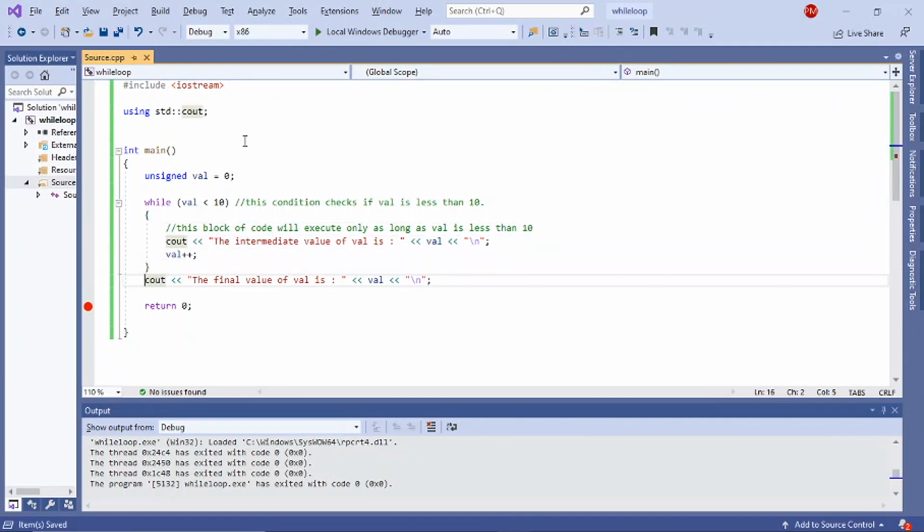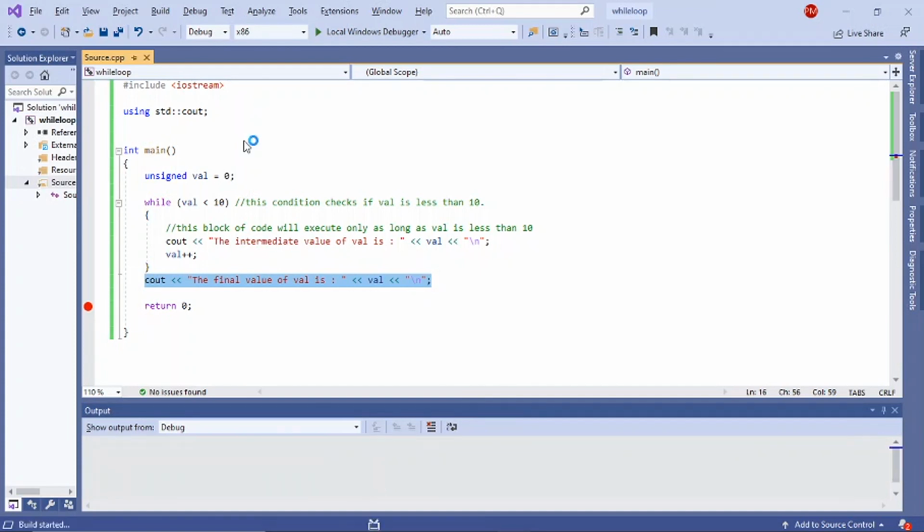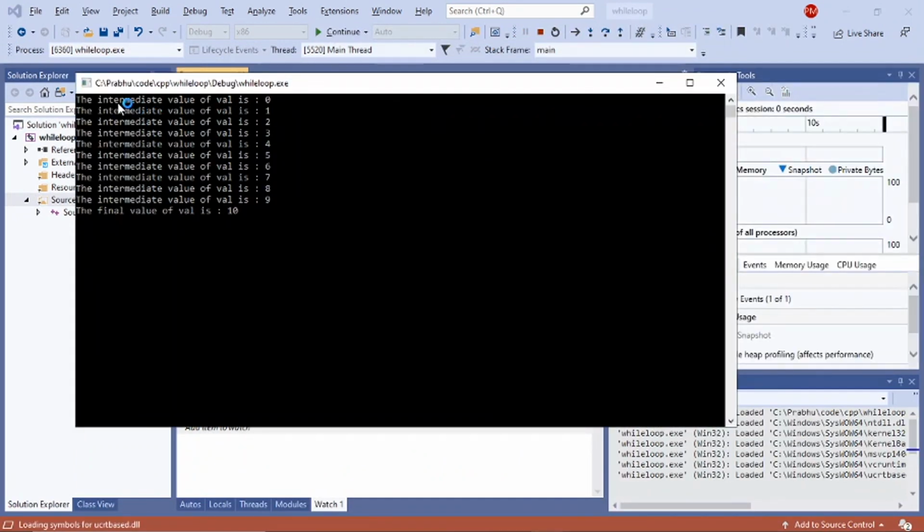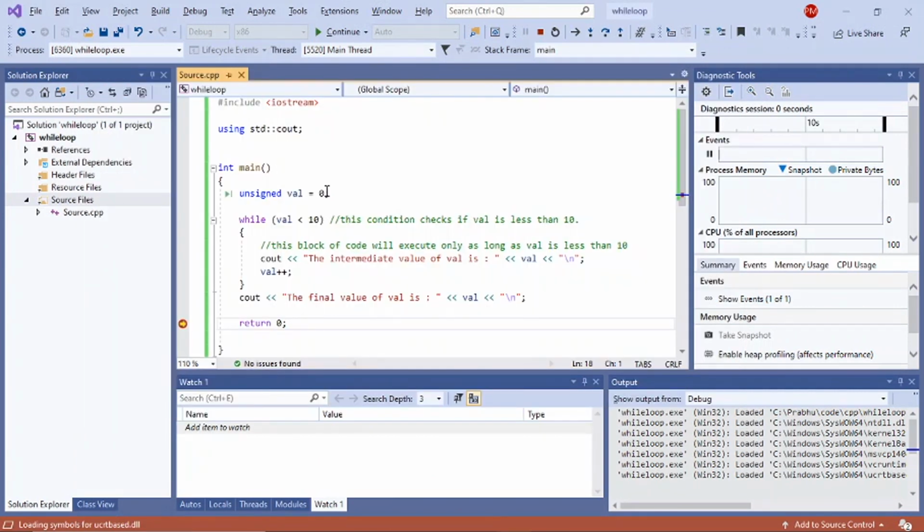All right, once your while loop is done, you should see this statement executing, where we output the final value of val. So let's quickly run our program and see what the output looks like. Alright, so we do see that the intermediate value of val is being printed. I've initialized it to a value of 0, so then it checks to see that it's less than 10. Yes, of course, 0 is less than 10, so you see the intermediate value getting printed.